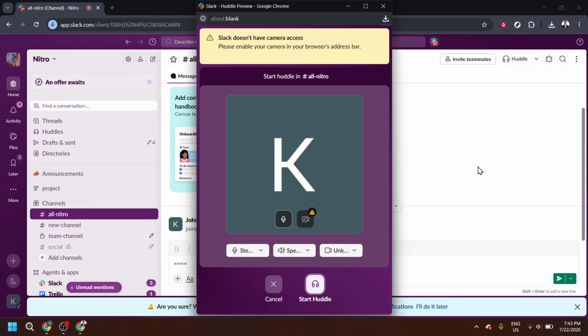By opening Huddle, identifying the microphone error, checking the site information in the address bar, and enabling microphone access, you can quickly fix Slack when your microphone isn't working.